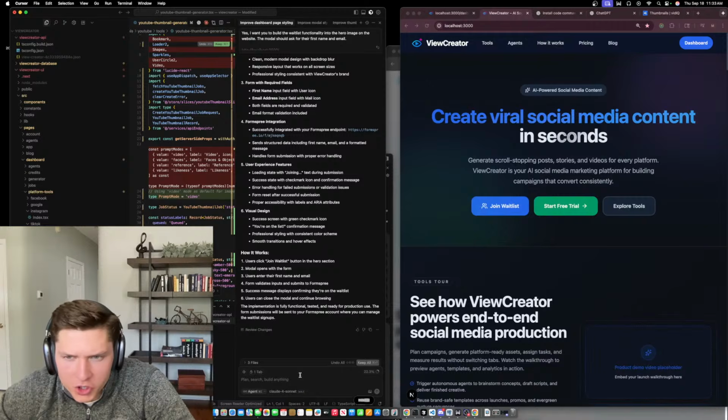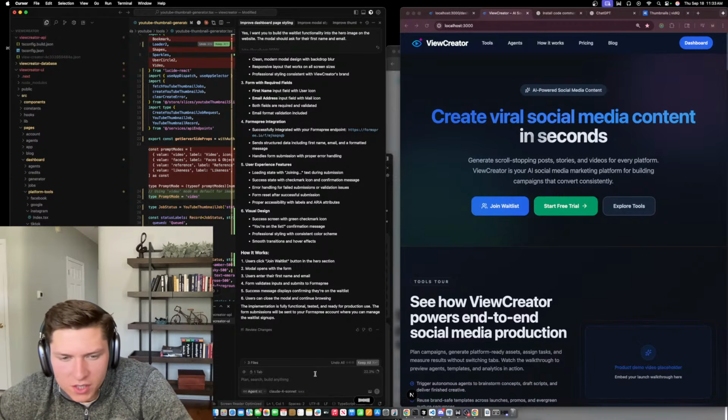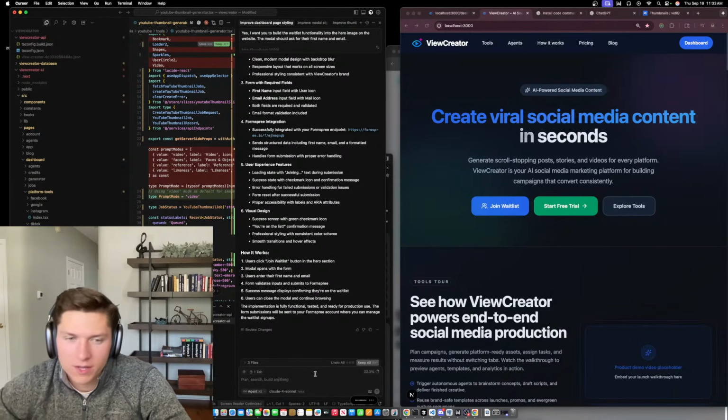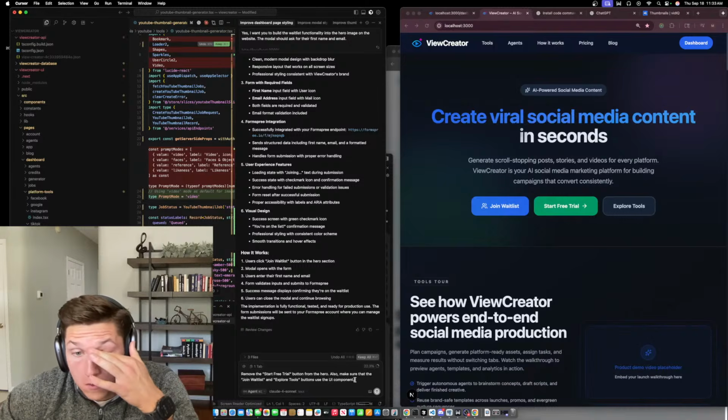Remove the start free trial button from the hero. Also, make sure that the join waitlist and explore tools buttons use the UI component. Or no, actually, I don't want to do that.